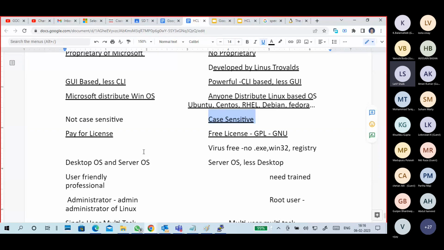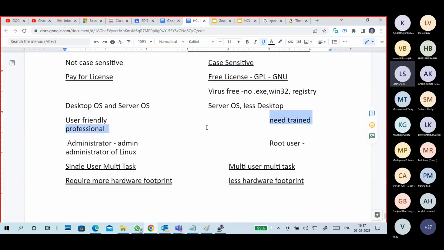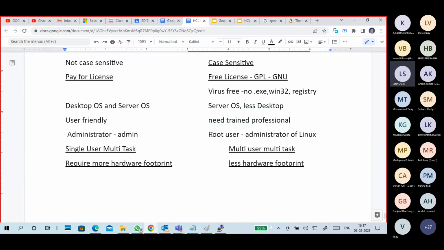In Windows, we have desktop OS and server OS. Linux is basically a server operating system, with less use as a desktop operating system. Windows is user friendly, so even a normal user can start working on it. Linux needs a trained professional to work with. Windows is single user multitask, Linux is multi-user multitask.